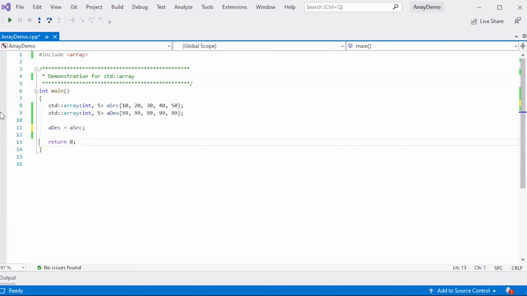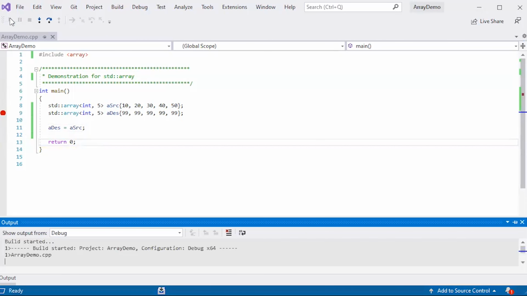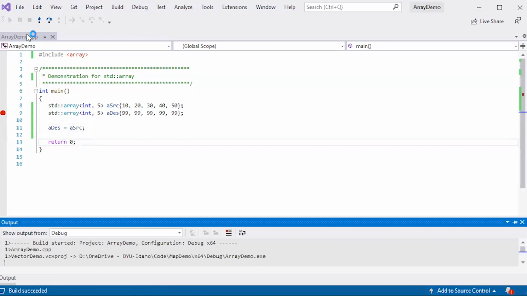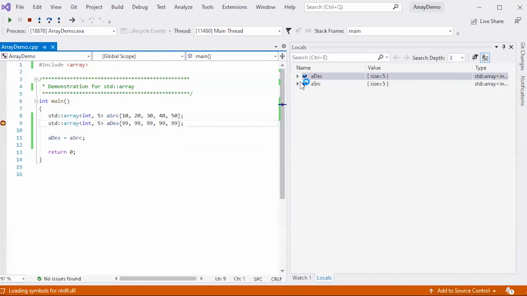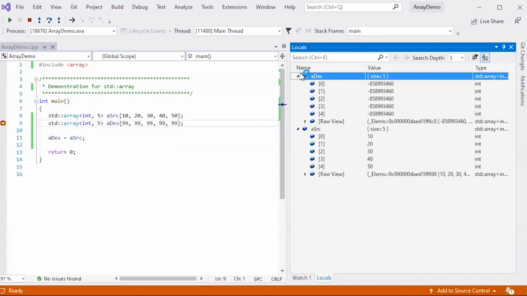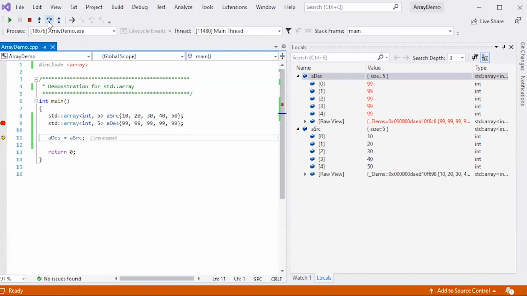Let's move my breakpoint here, and let's run the code. When I run the code, initially source is going to have the values 10, 20, 30, 40, 50, just like I expect. Destination has not yet been executed. So when I step over that line of code, now destination's filled with 99s. Now when I assign source to destination, we'll see all the values.